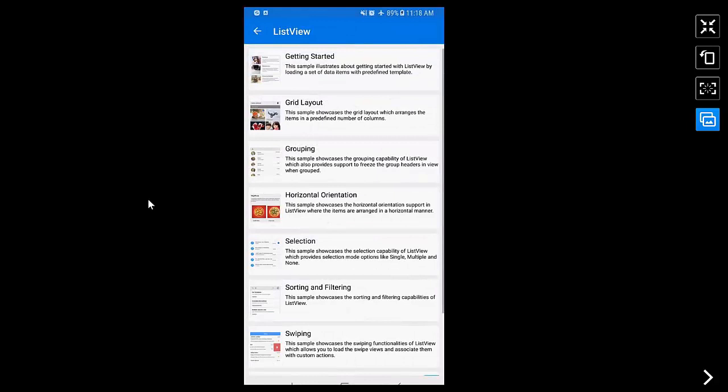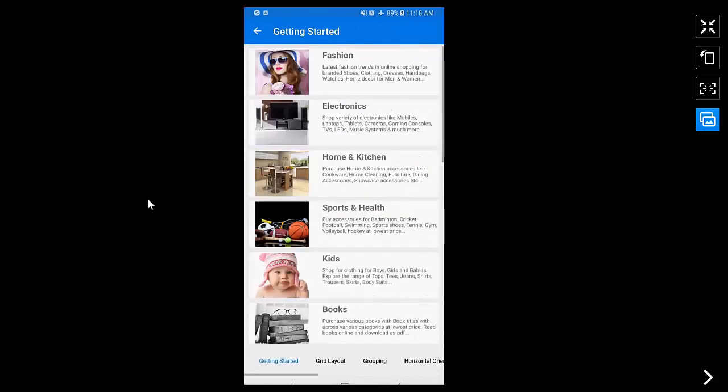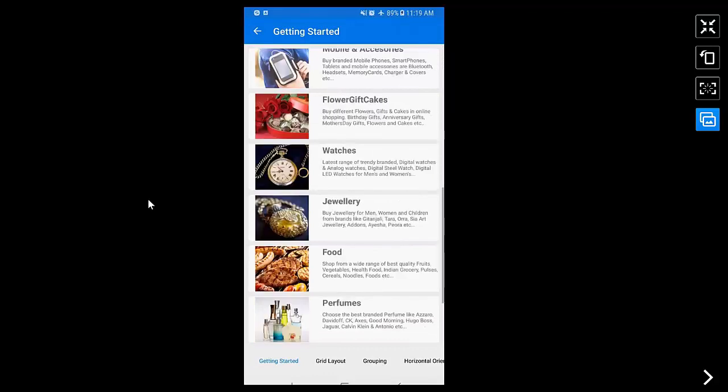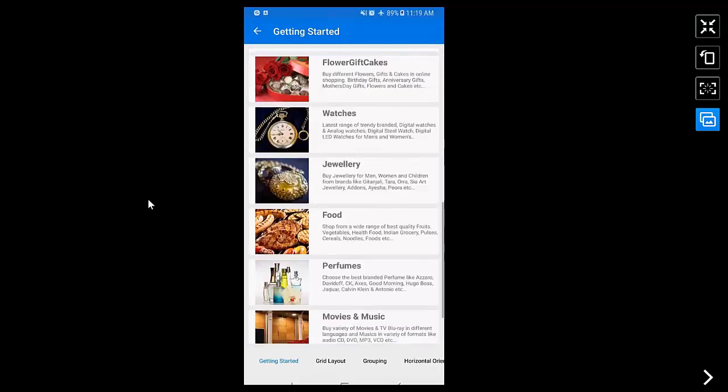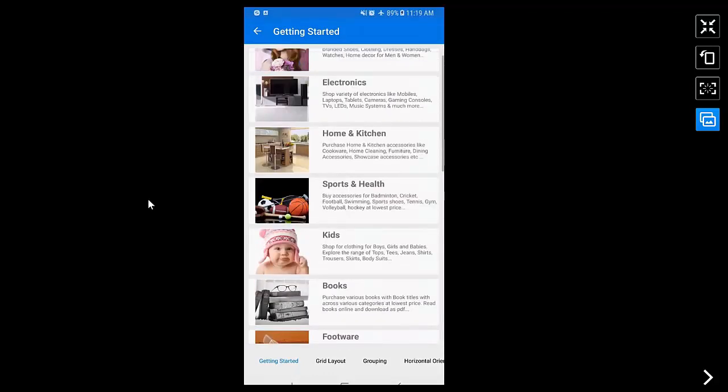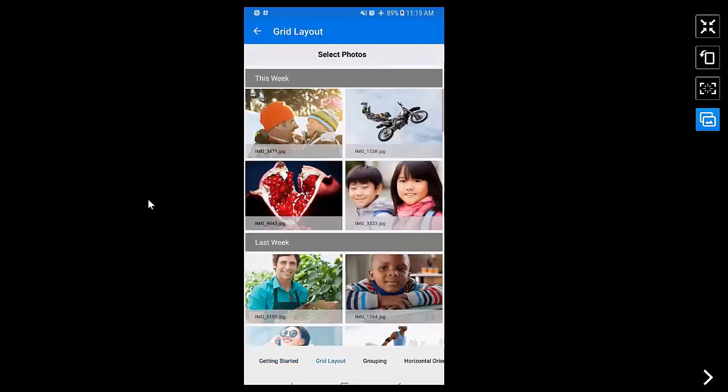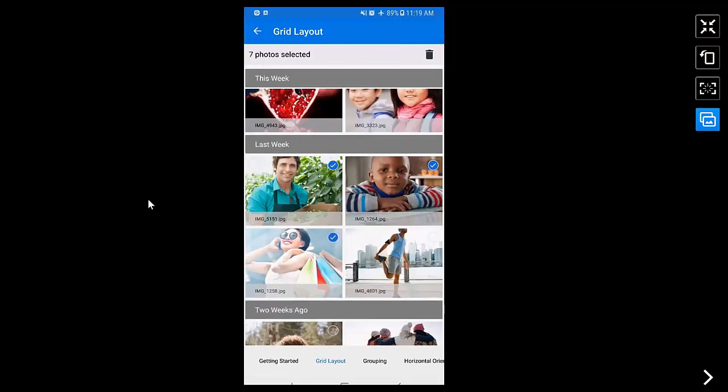Next up is the Syncfusion list view. So again, with the getting started example, very similar to the data grid, more or less a performance example just showing you the smooth scrolling and animation with that control. Moving on, we do support a grid layout inside of our list view. In this example, we are also demonstrating selection. So we can tap on these images and select them to be marked for deletion or sharing or some other action.